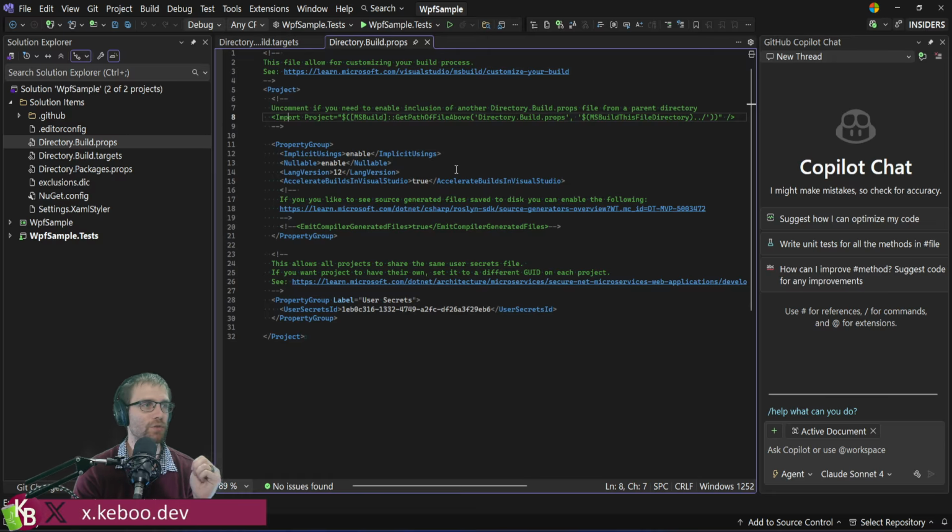But this is also the place where I will set up my language version. And apparently my language version probably needs a bit of a bump because 12 is a little old. We're just going to make that bigger. And so now I am on LangVersion 13 on all my projects, and I didn't have to go through all my .csproj files.